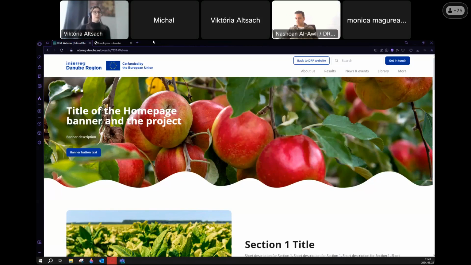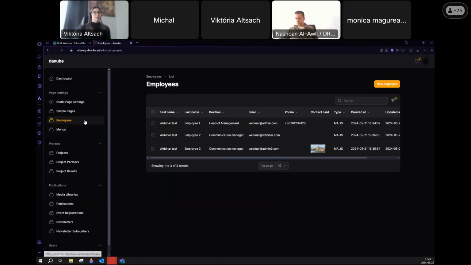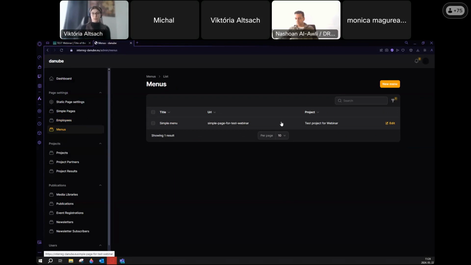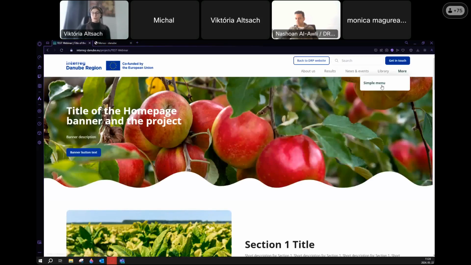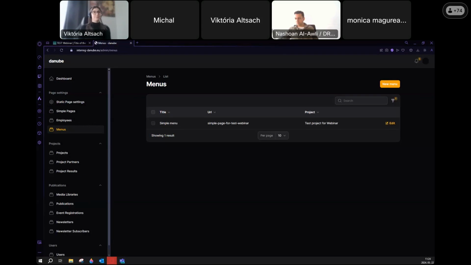So for example, here in the menus, I created one menu for this simple page, and I attached it here. You can see it under more. You can add as many new menus and as many new pages as you would like to. So if you have more introductory pages, we recommend you to create simple pages and attach it to menu. And that way you will have more freedom to personalize your project website.